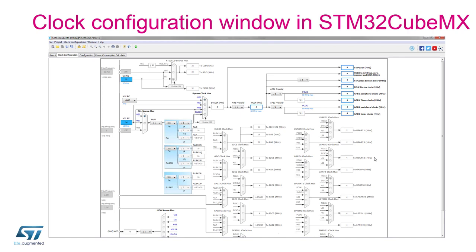Using the clock configuration window of the STM32CubeMX, it's possible to configure all clocks inside the microcontroller with ease. As we enable the peripherals from the pinout window, they will also become available here. We can see that many peripherals have several clock options. Once the microcontroller clock output feature is enabled, we will also be able to select from which clock we want to output.